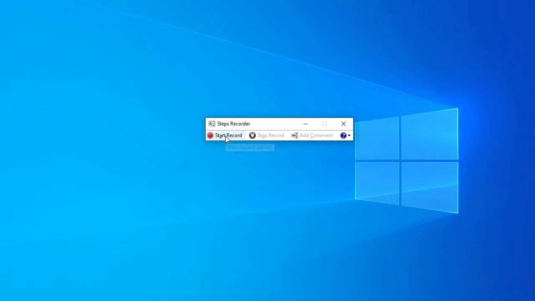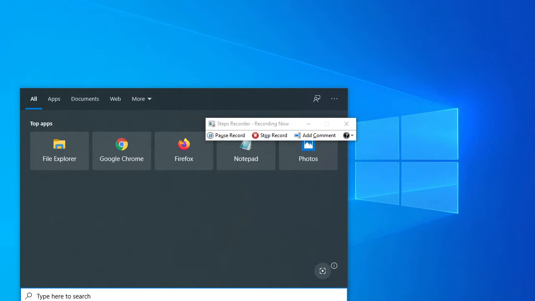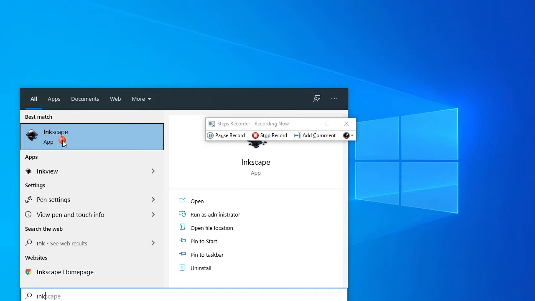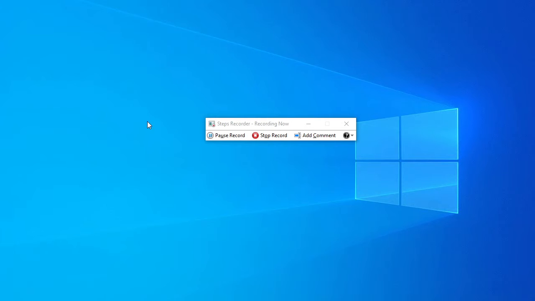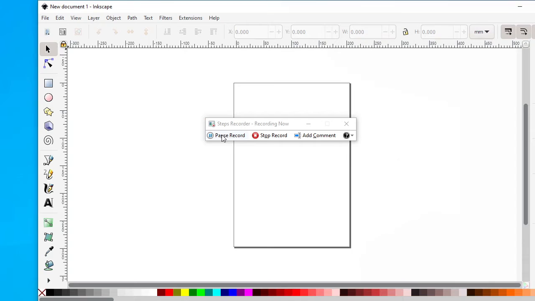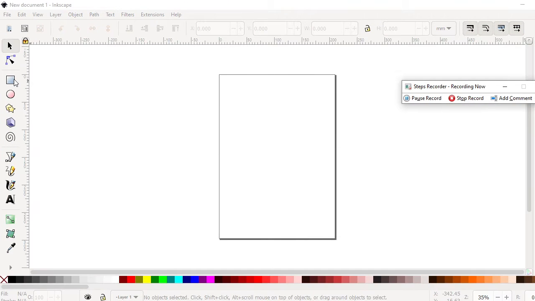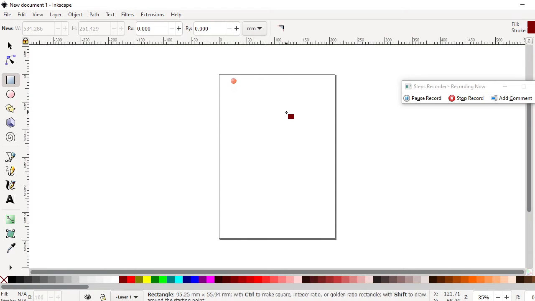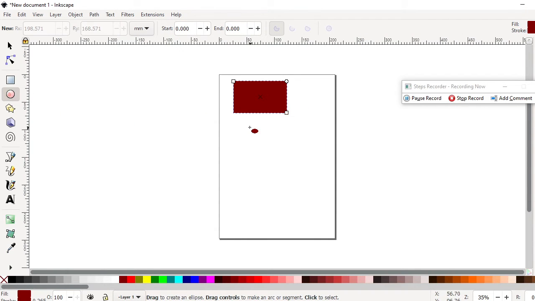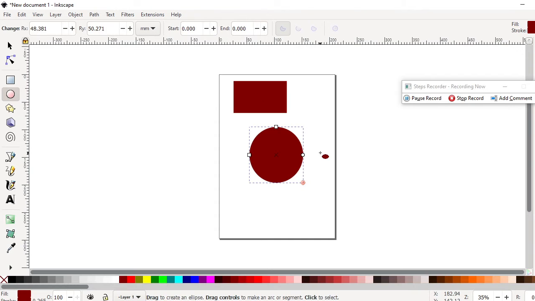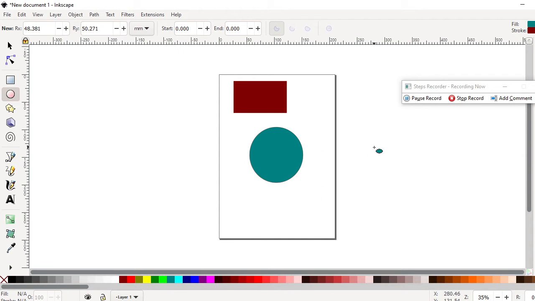For example, we can click Start Record in here, then we can try using some application. For example, we are using Inkscape. Then the Step Recorder will record our steps one by one in here. For example, we draw a rectangle, and then we draw a circle, and we change it to blue. Then we can just click stop in here.